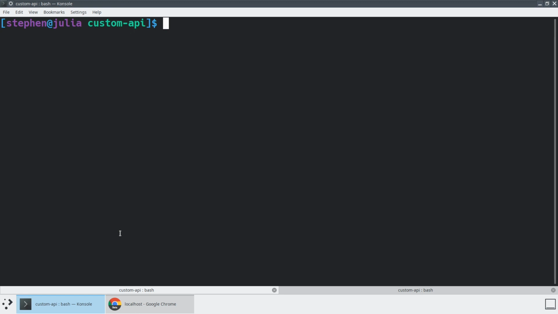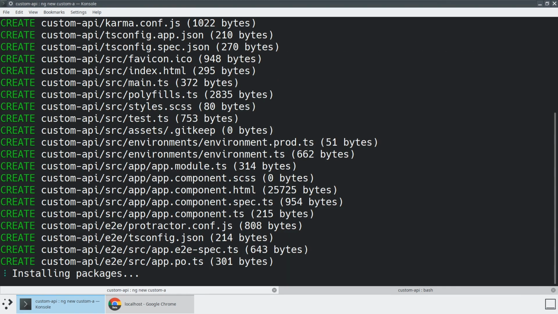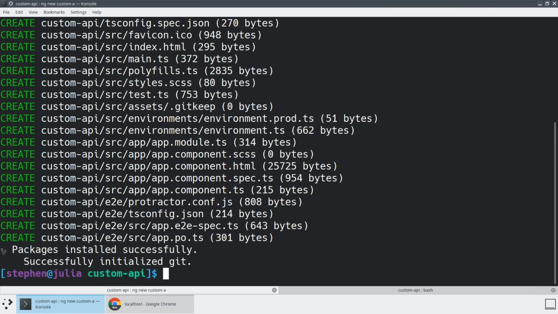We're going to start off with a brand new CLI project, as we always do, so we'll just call this custom API. And what we're going to do is we'll skip routing for now. We'll use SCSS. We're not really even going to be operating very much in the Angular layer today. We're going to be operating almost entirely in the Firebase Functions layer. And what we'll do is we'll just show you very briefly at the end how to be listening to your API using the Angular application's HTTP client module.